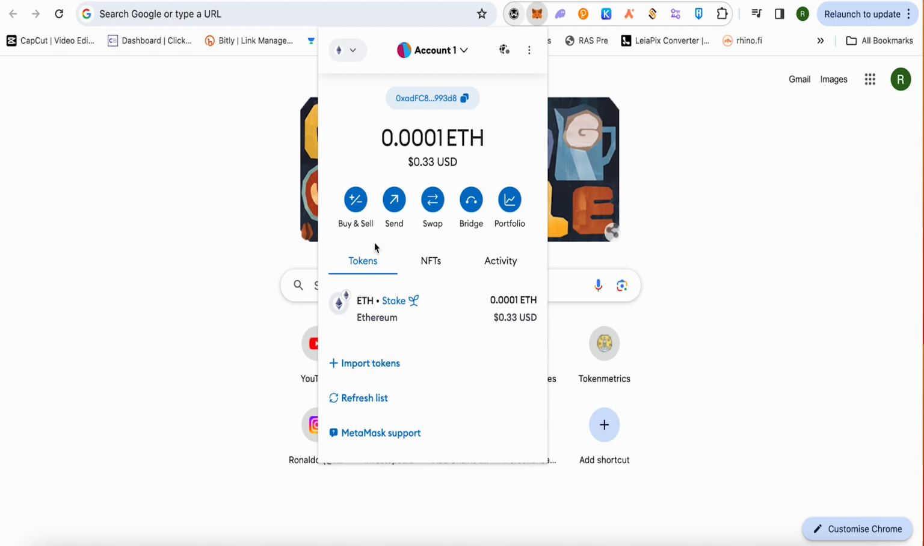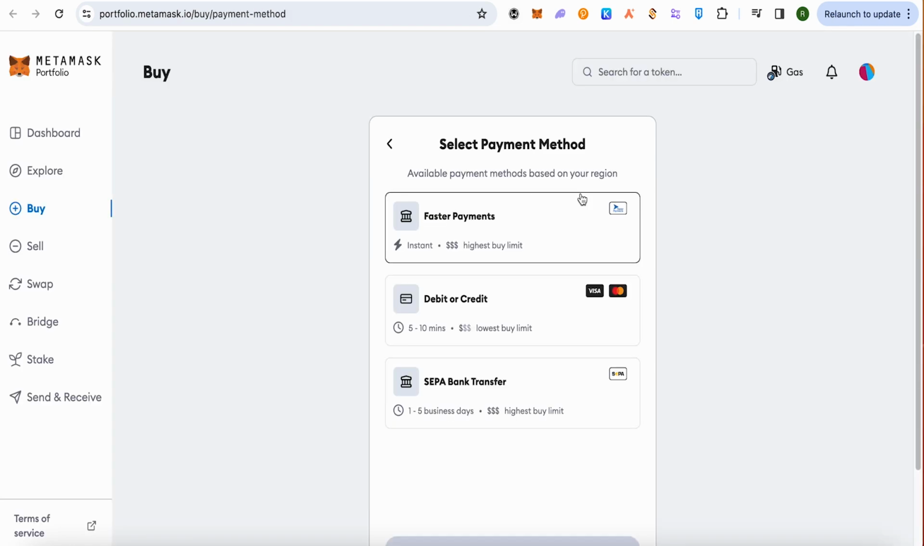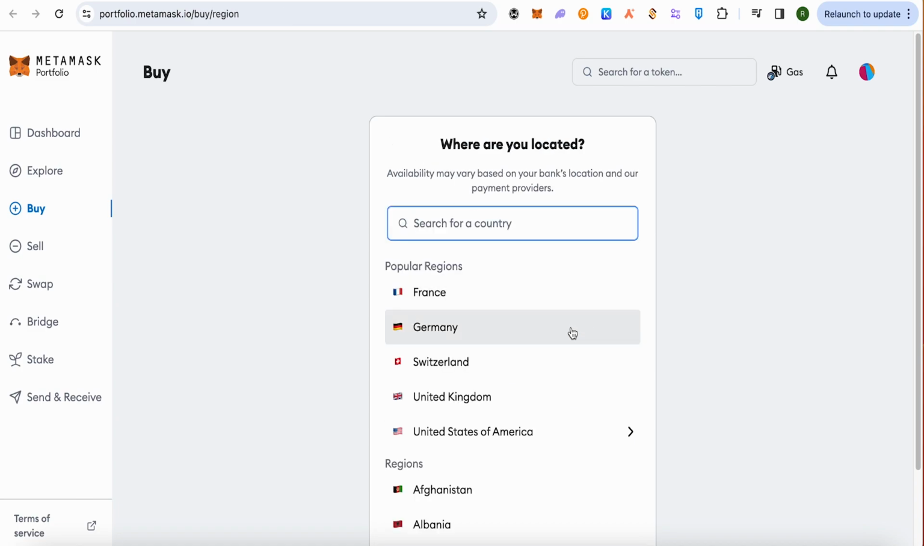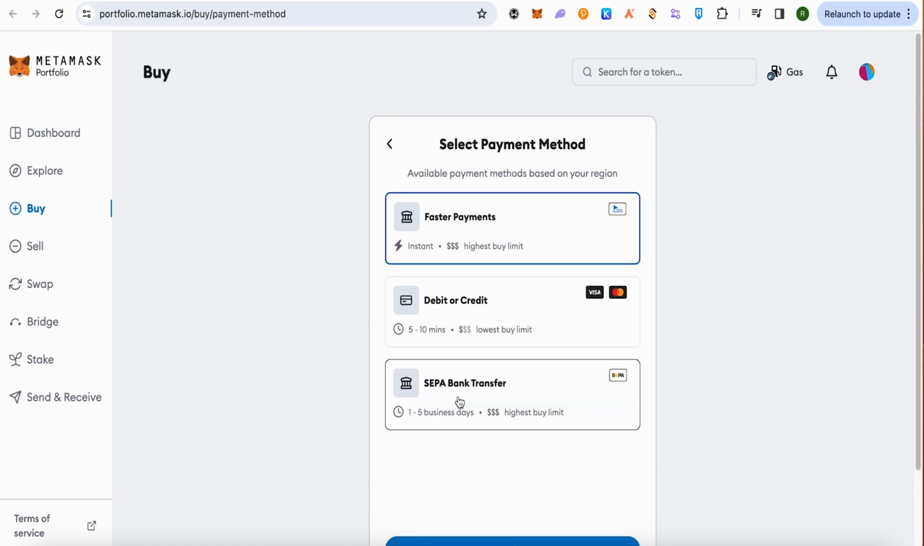After that, you will be able to find the option of buy and sell on the top. Just simply click on it, then wait for it to load. Now this is where it will take you. In the first step, it will ask you to choose your country. You can choose any country or region from where you are actually purchasing it. So just select your country.